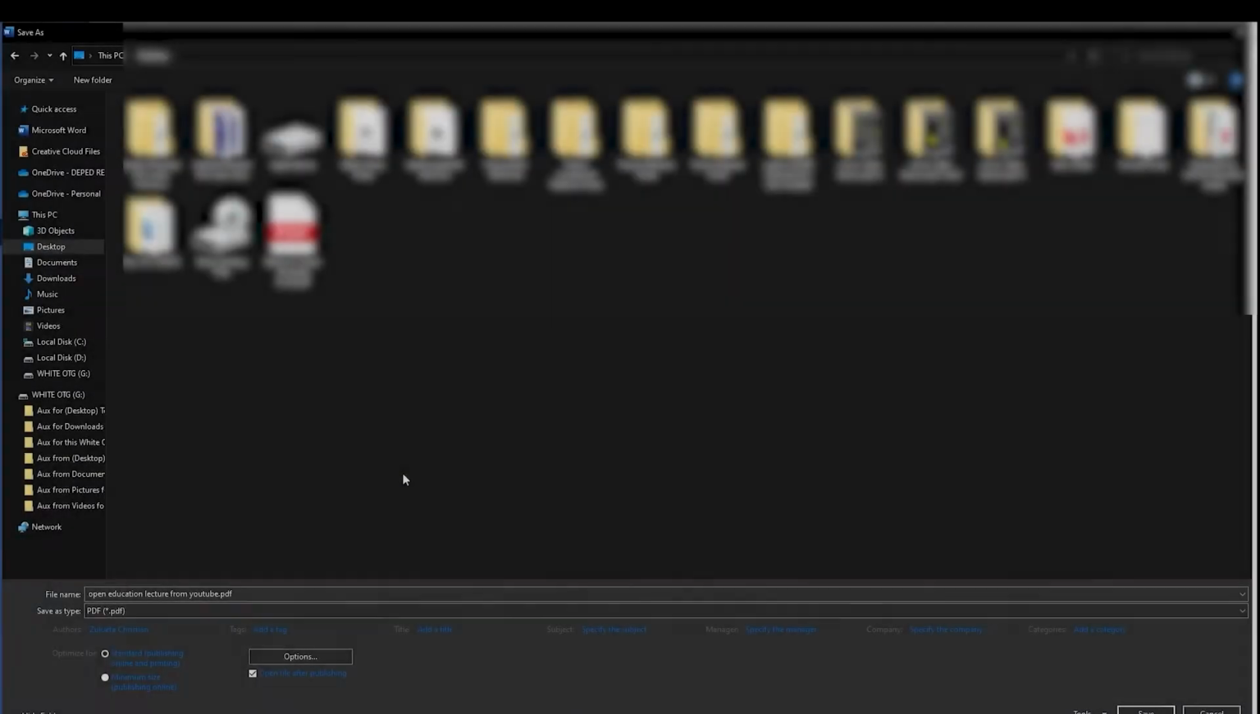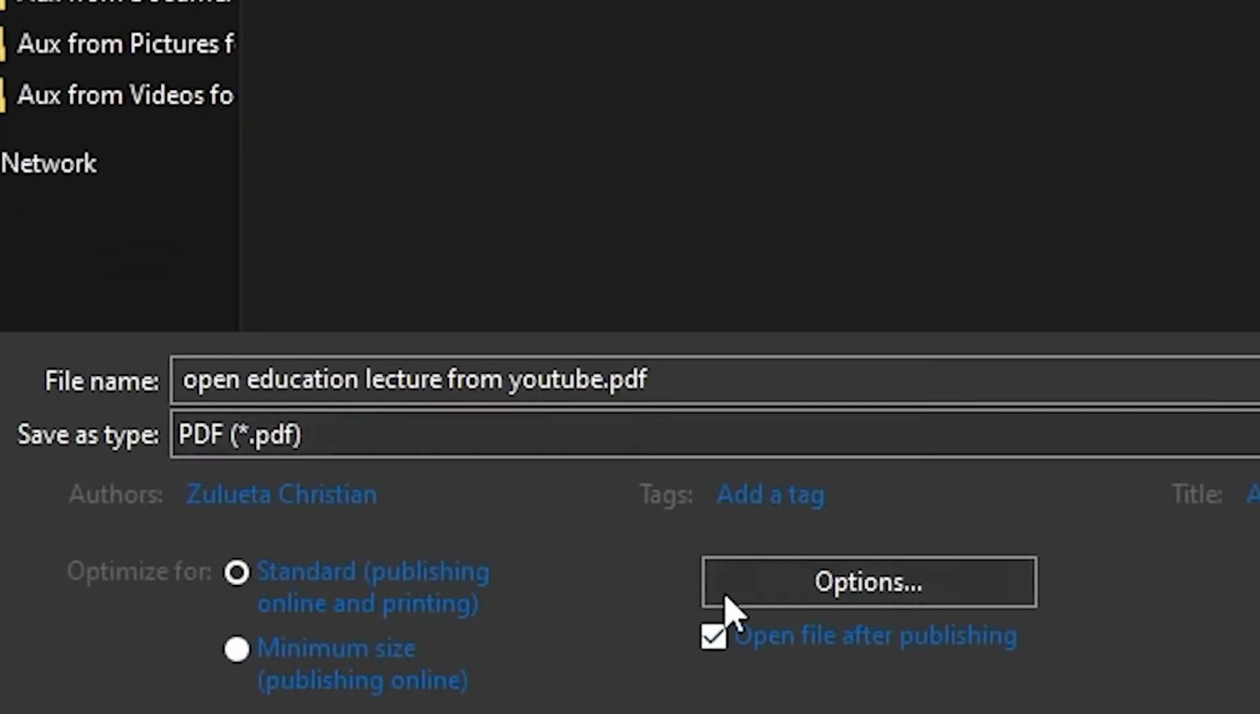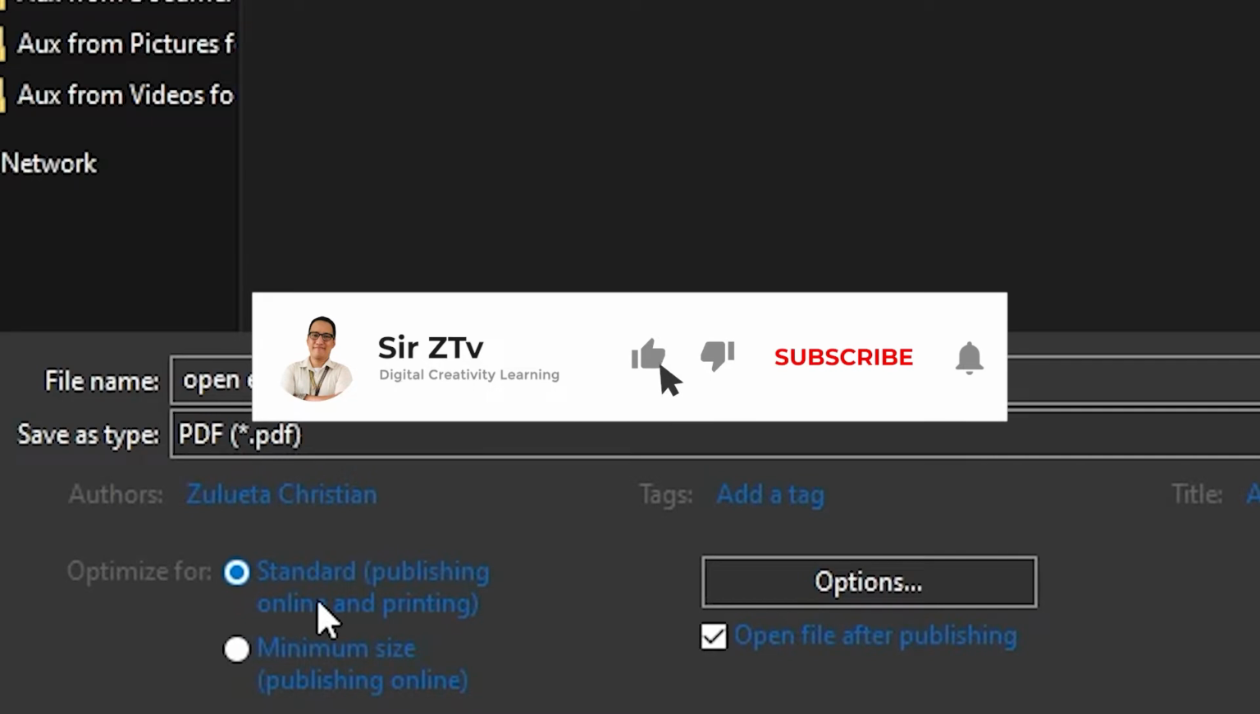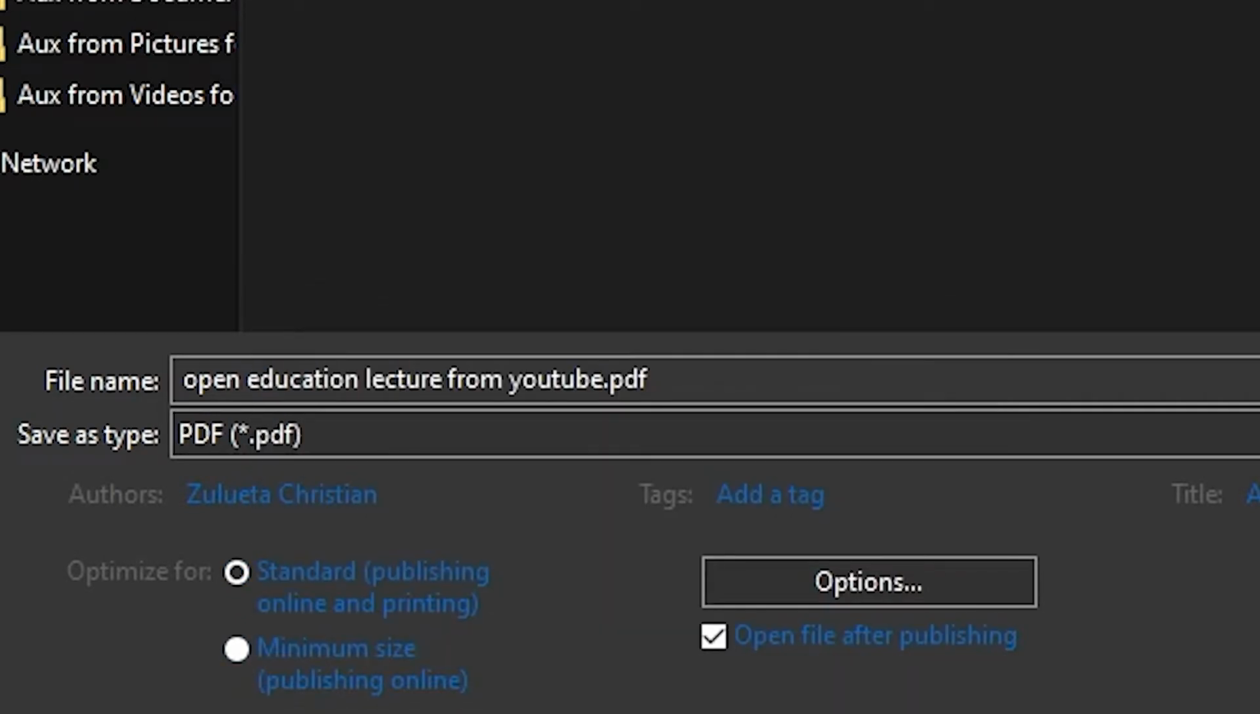The More Options menu looks the same as the Save As window, except for PDF, you're given some more customization settings that you can change. The Optimize For option allows you to set the quality of the conversion. Standard will give you the highest quality, but the file will take up more space. That means the file size will be bigger, while the minimum size, on the other hand, will convert the document to a lower quality, but will only take lesser space. But it's best to always set it on standard.